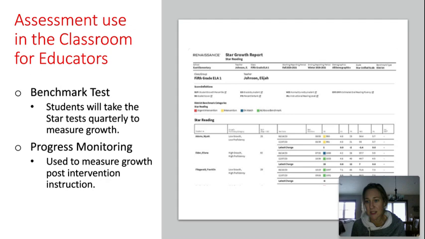So how can students use these, or how can teachers use these in the classroom? Well, these assessments are super great to use as benchmark or starting point tests. Within the first couple of weeks of the school year, teachers can have their students take both reading and math assessments, and then you get that starting point.